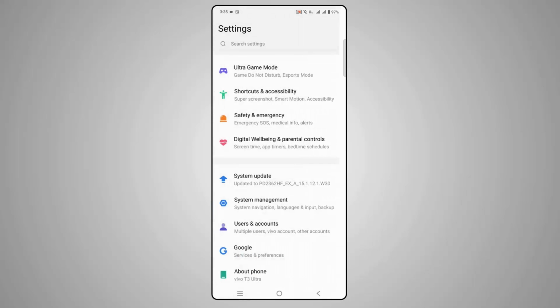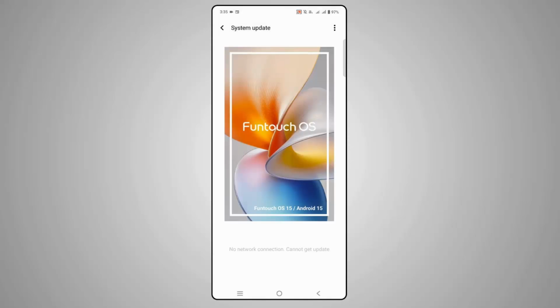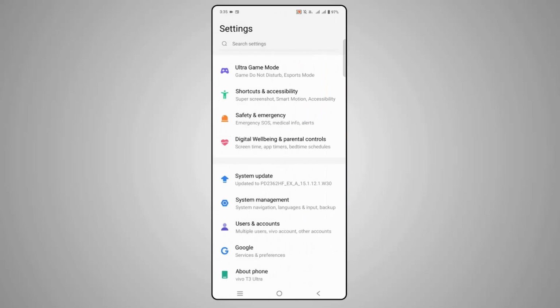If not, then you should also check whether your system needs any update. For that, go to settings, click on system update and then here you can see if any update is available. If your device needs any update, then simply update your system and then check if the network problem on your Vivo T3 5G phone is resolved or not.